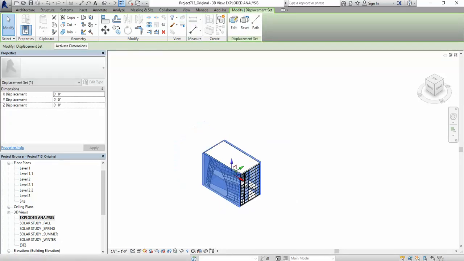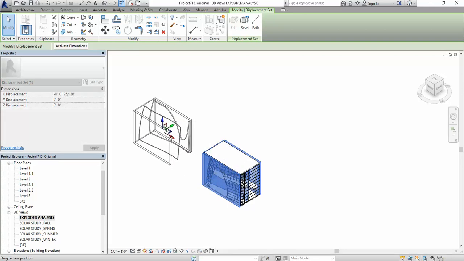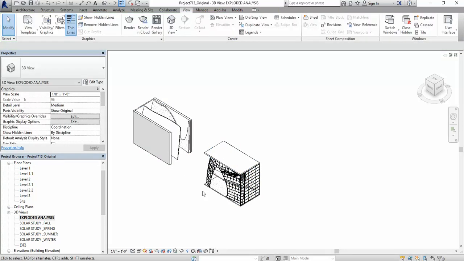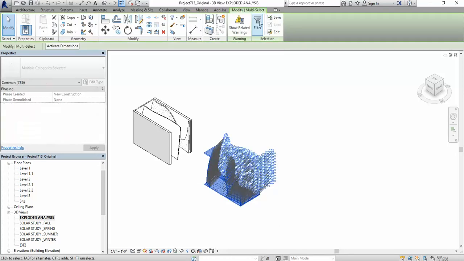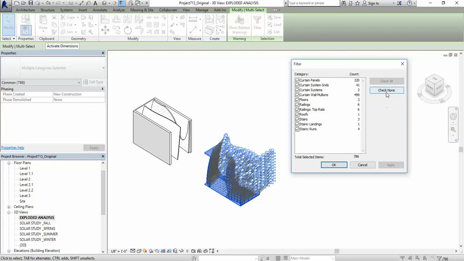So here we go, and now I can move them in one direction. Nice. So that's one of the layers of my diagram. I will go ahead and select the rest of the geometry, back to the filter button, check none, and now let's work with the stairs and the railings. So all of those go together.